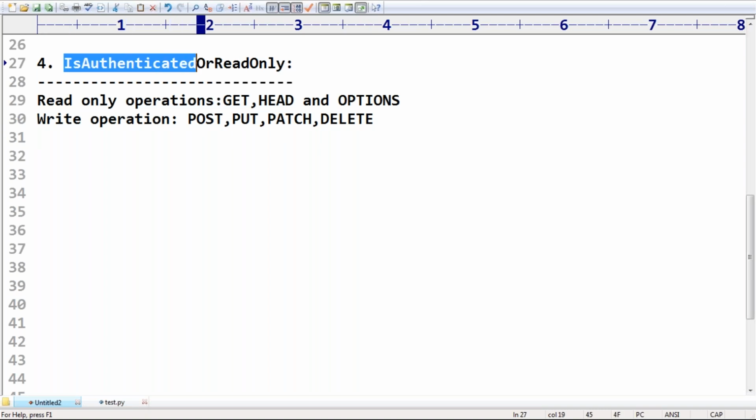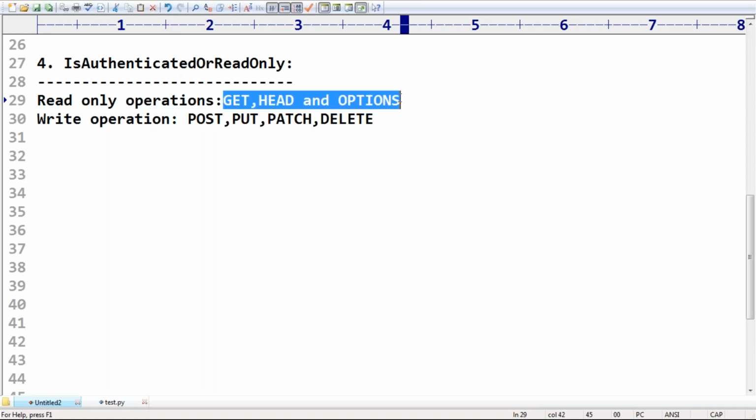That's all. So now, is it compulsory to be an admin or a normal user? Any person. Just authentication is enough. You need not be admin. An authenticated person can perform all operations, but an unauthenticated person can perform only these 3 operations. Any doubt?